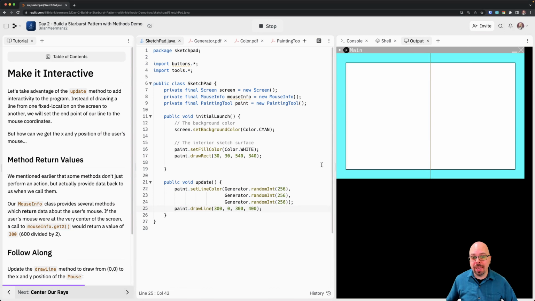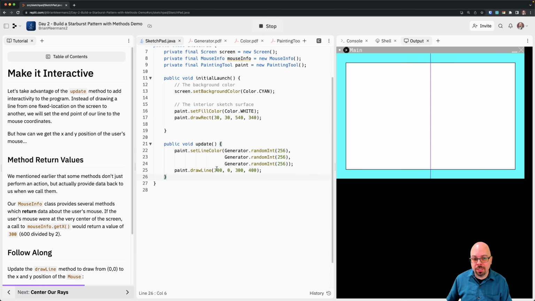So we are now using a method that generates a result and getting the result and putting it into a value location. Normally this would have been an int. So let's figure out how we do that one more time. Right now, our line is drawing always from 300, 0 to 300, 400. It could have been anywhere.